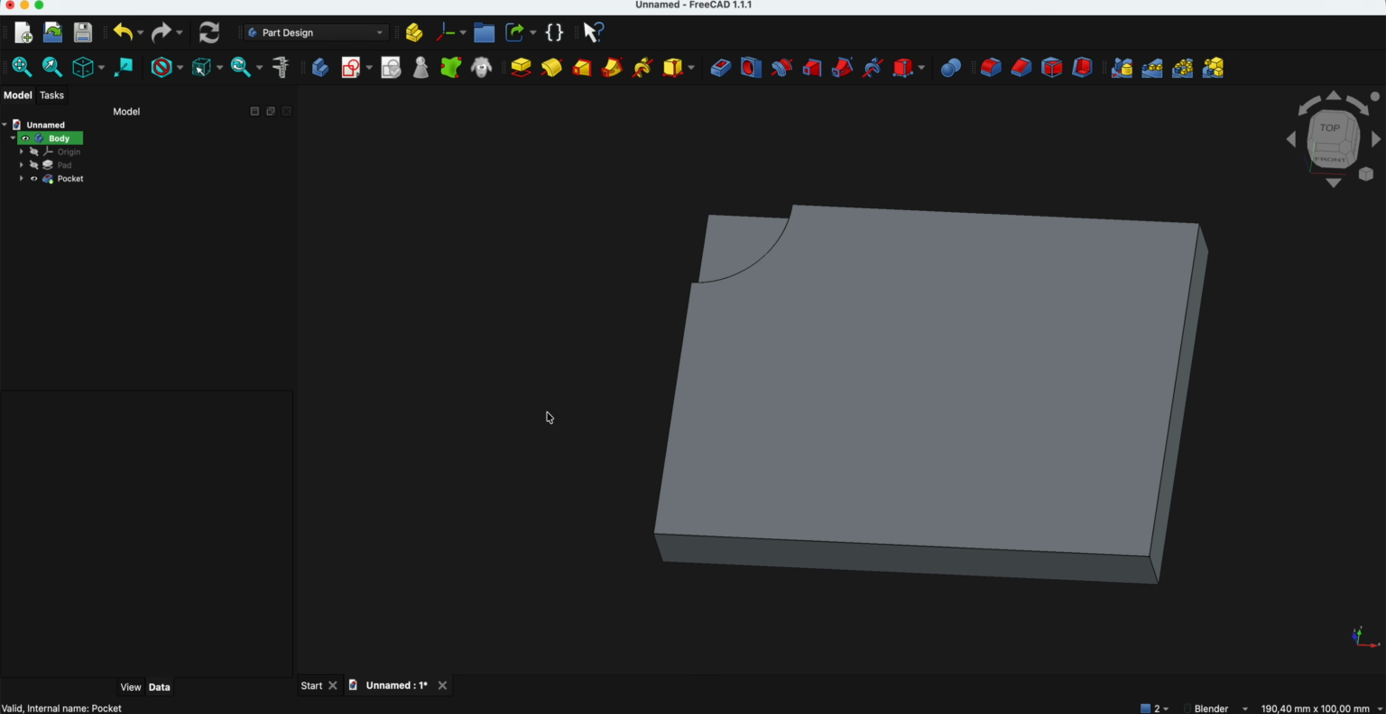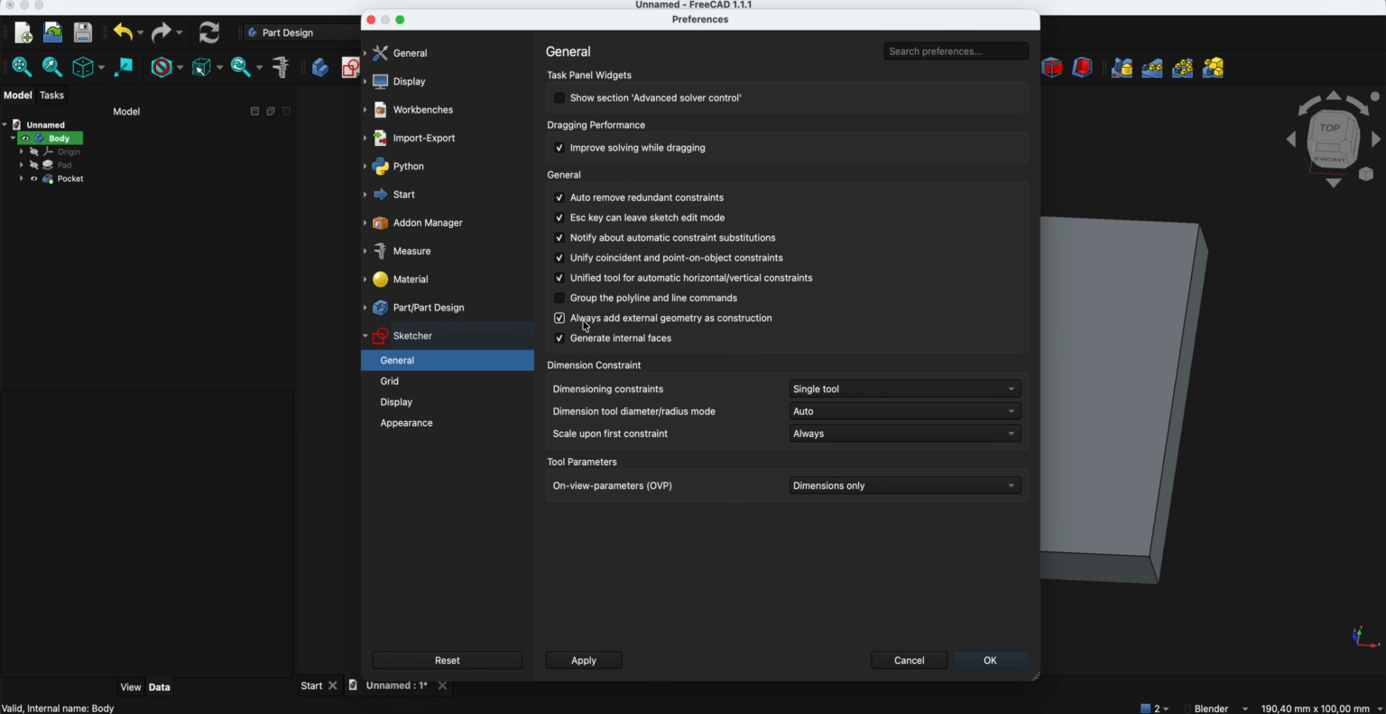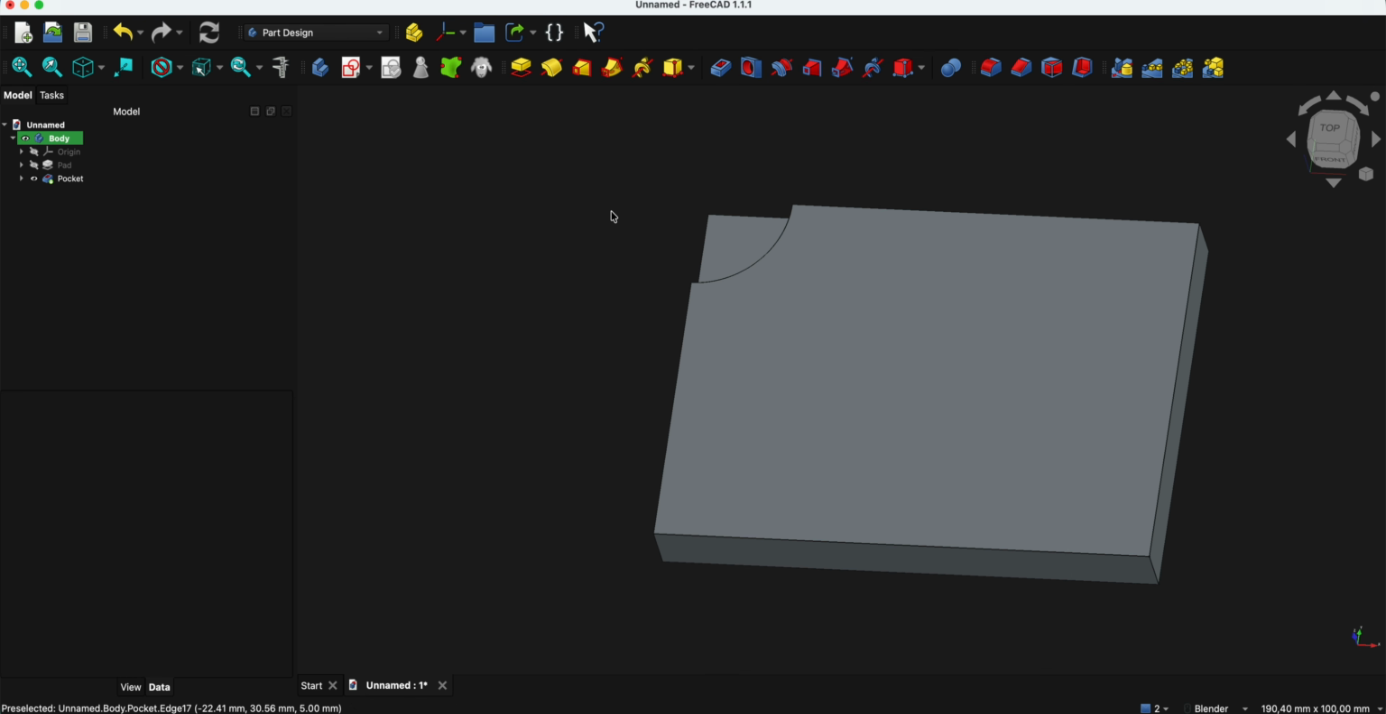And if you would like this reference geometry to be created as construction geometry by default, then you simply need to select the appropriate option in FreeCAD settings. To do this, we go to FreeCAD Preferences. On Mac, we open the FreeCAD menu and choose Preferences. On Windows, we open the Edit menu and choose Preferences. And here we go to the Sketcher tab. And here we check the option that causes external geometry to be created as construction geometry. And now, if this option is checked, then this geometry will be created as construction geometry.